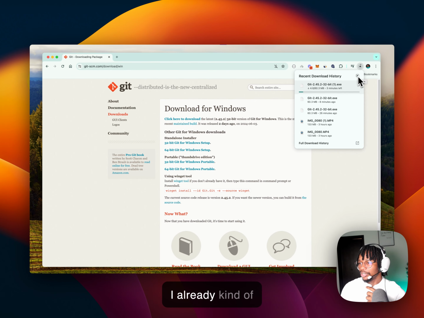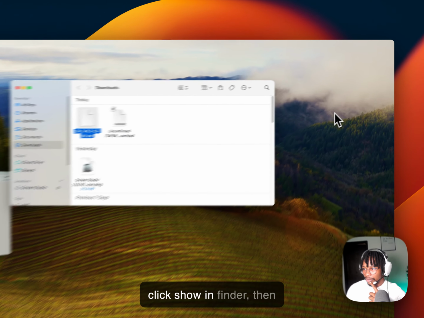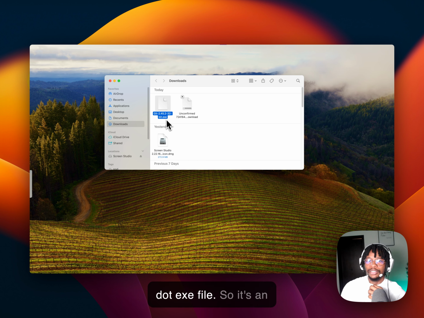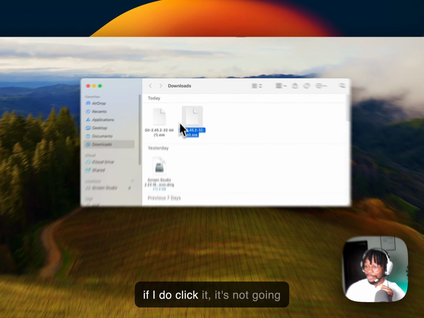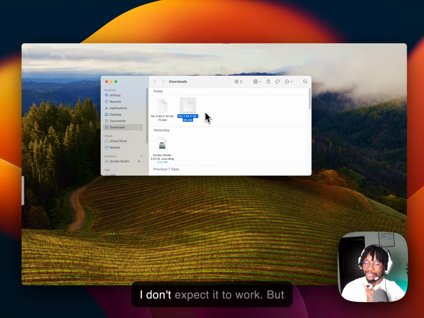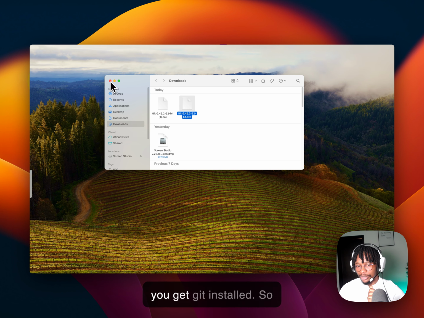And when it's done, I already downloaded it, so I can actually show you from here. So if I click show in Finder, then you see that you get this git.exe file. So it's an executable file that you can run to kick off the installer, which is going to install Git for you on your machine. So if I do click it, it's not going to work because I am currently on a MacBook, so I don't expect it to work. But if you are on Windows, that should work and help you get Git installed.